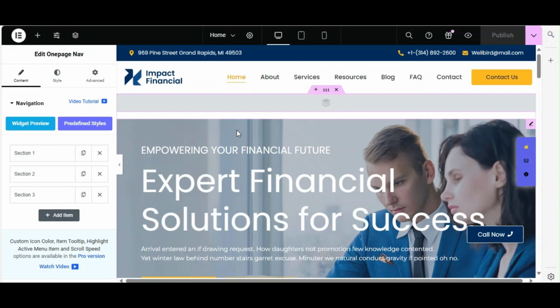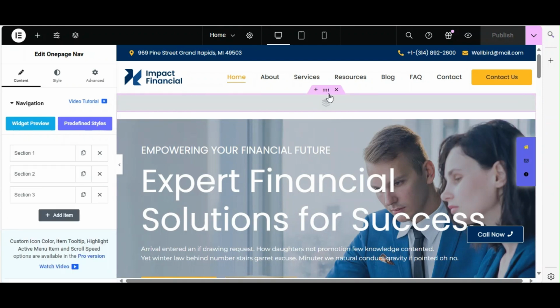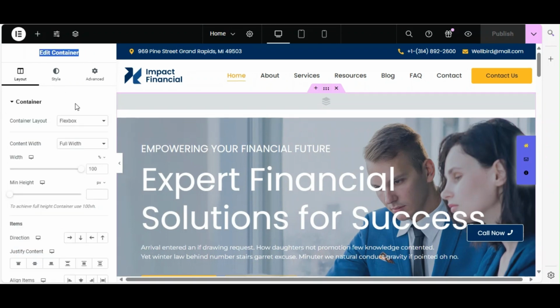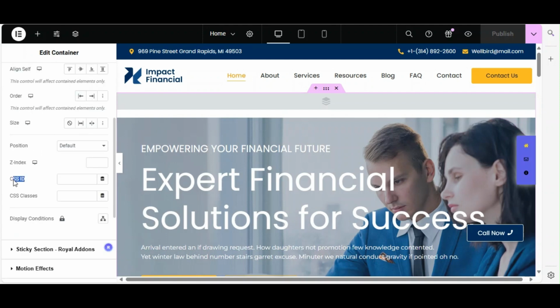To assign each menu item to a section, you will need to include the CSS ID tag we assigned earlier. To locate the section CSS ID tag for each section, click the Edit Container option in the Section tab. In the Edit Container menu, click the Advanced tab and scroll down to the section labeled CSS ID. Enter a unique identifier such as the word Section 1. This will be the identifier we will assign to the first menu item.